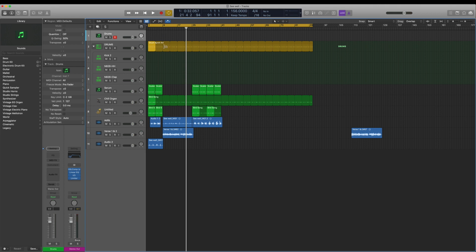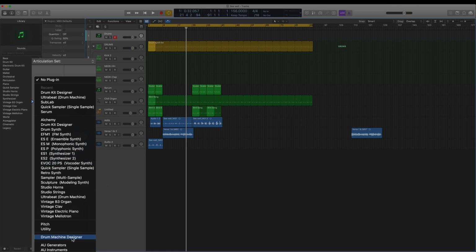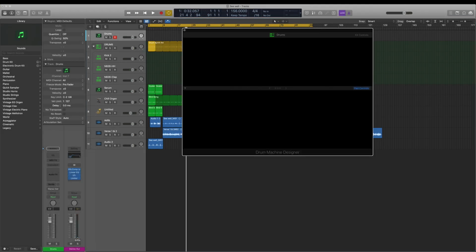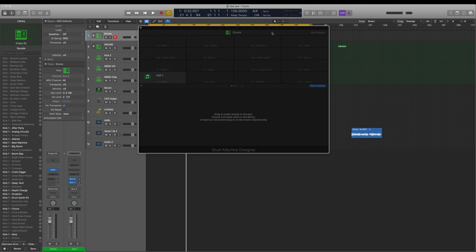So to get the thing to look like this, you basically have to go down to the area here where the channel strip is and then click on instrument, scroll down to this part where it says drum machine designer, hit that, and then it'll bring up the drum machine designer. And this is where you can add your samples in, or you can take from this section here.